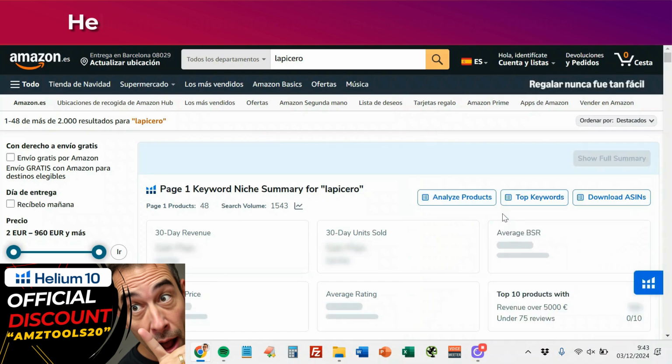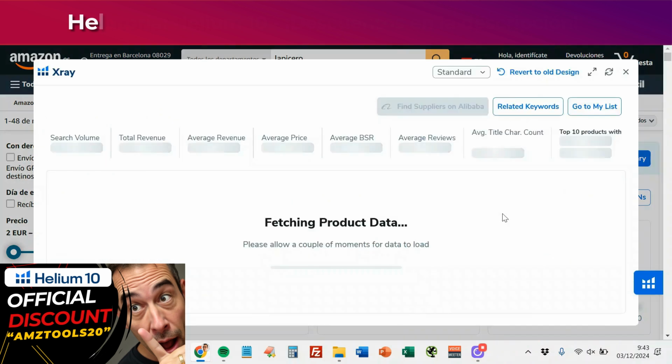But what I'm really interested in is for us to look at X-ray. What X-ray does is analyze all the products we're seeing on the screen. And it takes a little bit because what it's doing is taking the 48 products from page 1 and running them through the data processor.